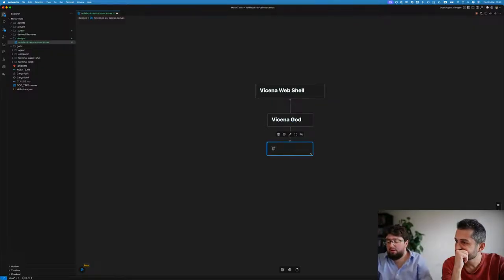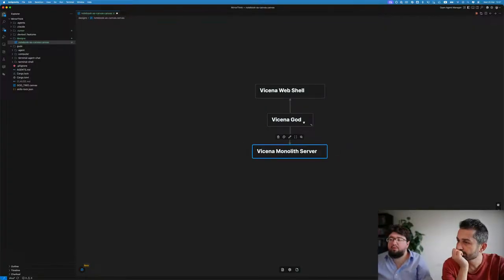And then we have the Vicena backend. I just want to call it monolith. Okay, so this is what we have now. The only thing that would change is here.